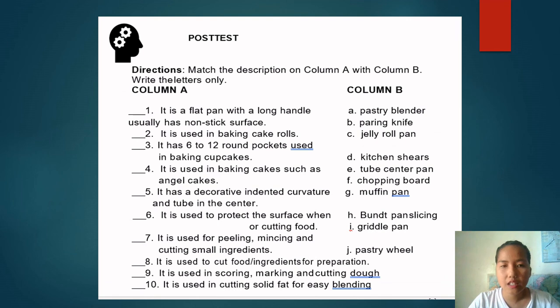Next is your post-test for lesson 1. You're just going to match the descriptions in column A and column B. Write the letters before the number. This is 1 to 10.